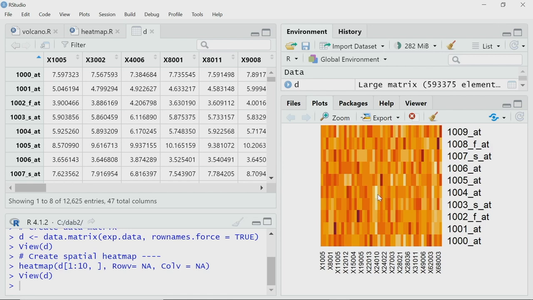1004_80 row, if you go to the middle, I have a sample 24010, that is almost white. That means that reading is very low. Whereas for the feature 1008_F_80, the second sample from the right hand side has a very dark color, that means the reading for that feature in that sample is very high.